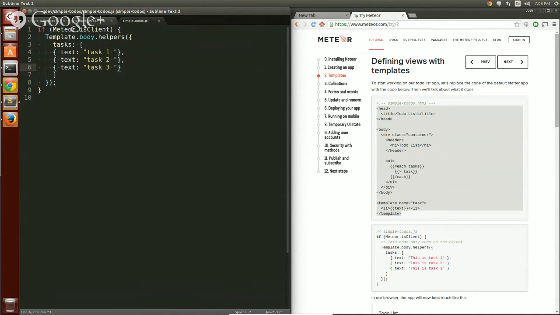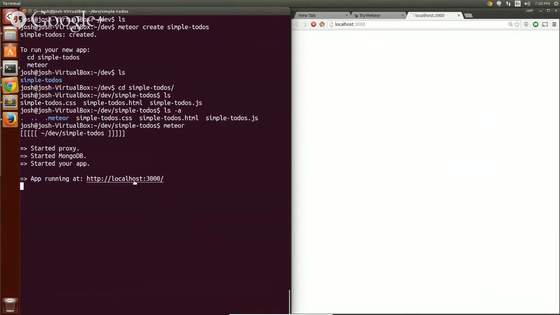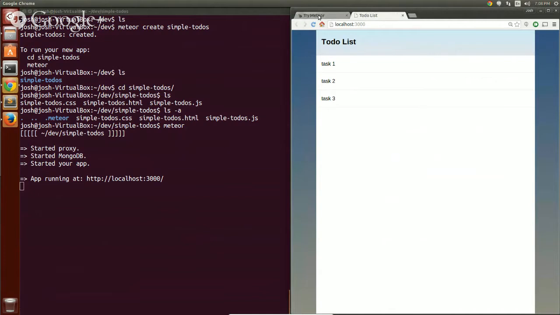And then we should be able to go and run our application by saying meteor. And it bundles all the HTML, CSS, JavaScript together, minifies, and does all that for you. And starts a development server on localhost 3000. And here's our to-do list. Task 1, task 2, task 3.